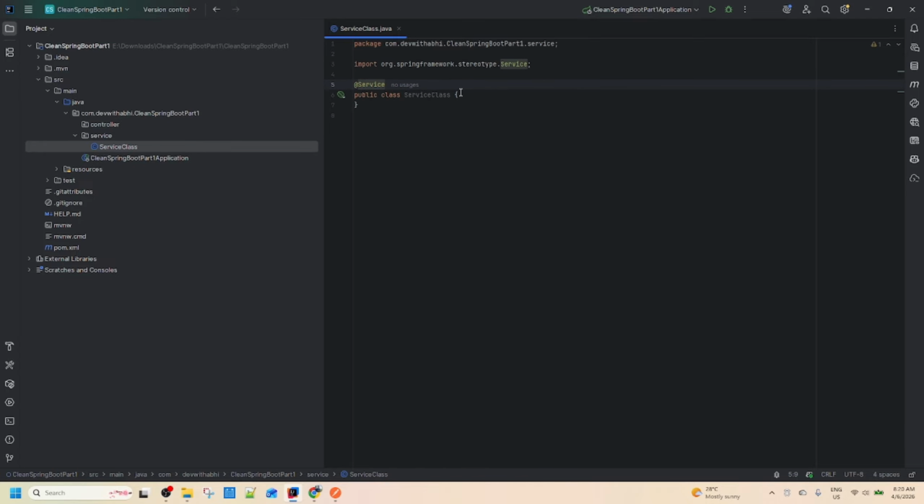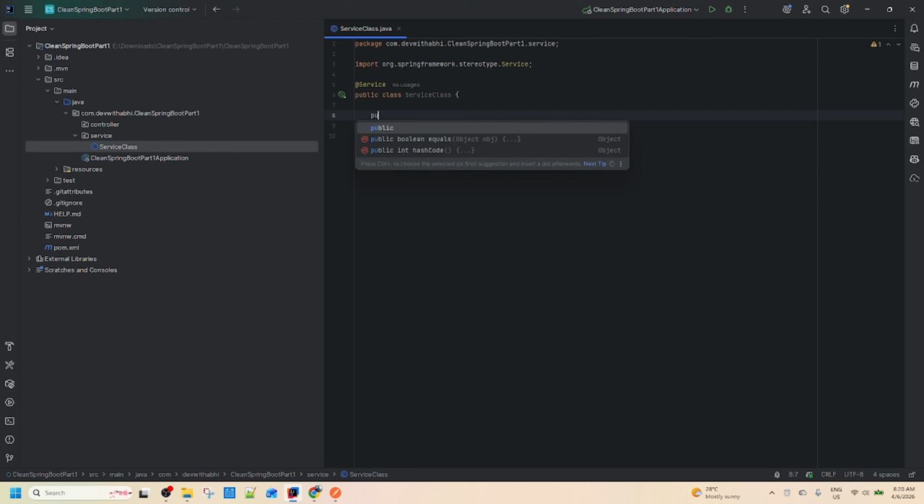After adding that annotation, here I will add a simple method. Let's return a string, greet, and return "hello there". Then we are done with our service class.